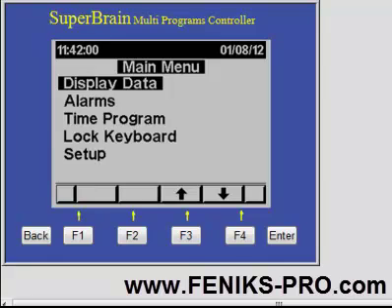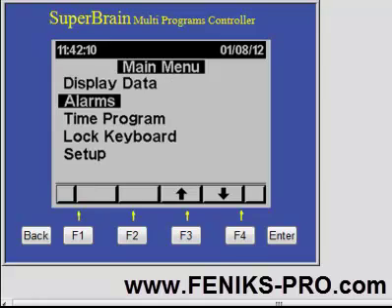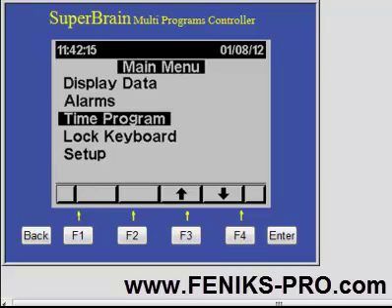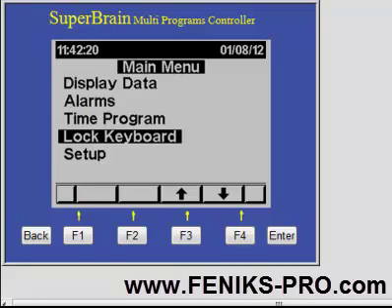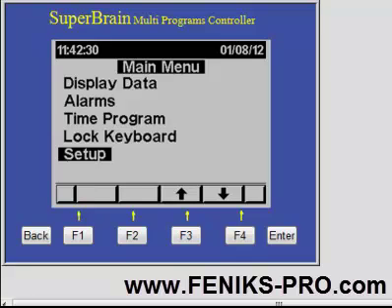So we can go down by pressing F4. Here we have alarms. We'll talk about them later. Here we have time program. We'll talk about that later. Here is lock keyboard, and you can lock the keyboard here in the menu, and you can unlock it by pressing and holding enter for 6 seconds. And here we have setup. So let's go on setup and confirm with enter.